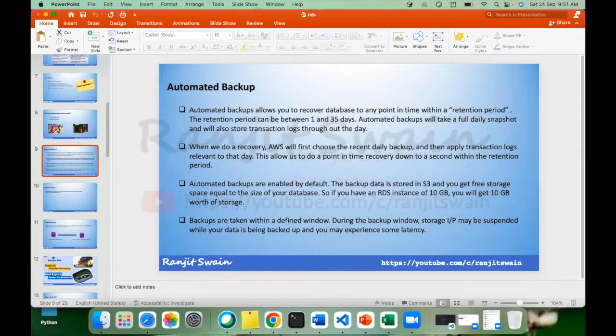So backups are taken within a defined window. During the backup window, storage I/O may be suspended while your data is being backed up, and you may experience some latency. That is very important, guys, to remember. Backups are taken within a defined window.